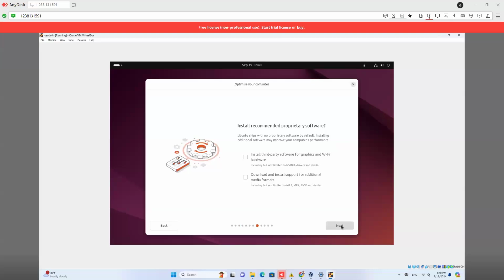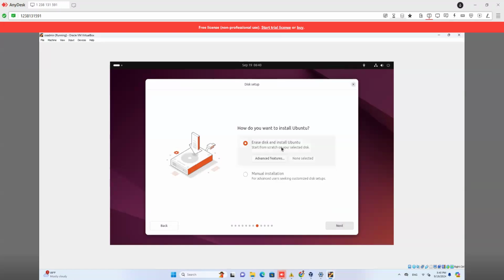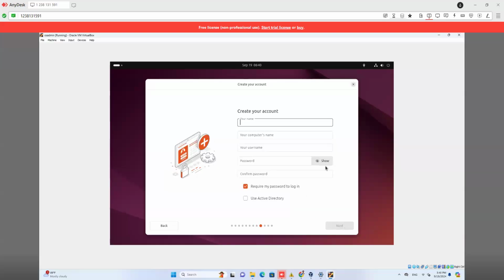Then click next. Then here, don't select anything. Just click next. Then erase disk and install Ubuntu. So just click next also. Yeah. So what is your account? So just say OS admin. This is my preferred name. Then here, the username OS admin, I'll just leave it like that. You can put your own username, it's fine.